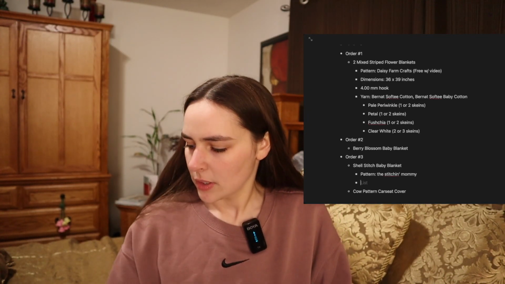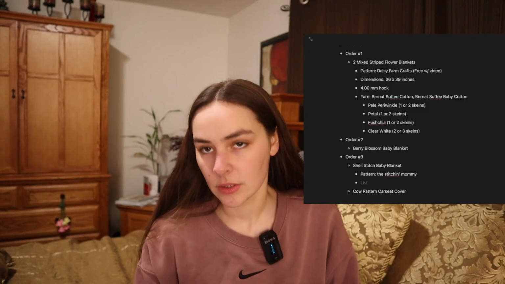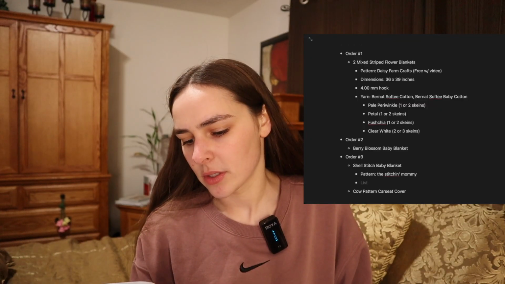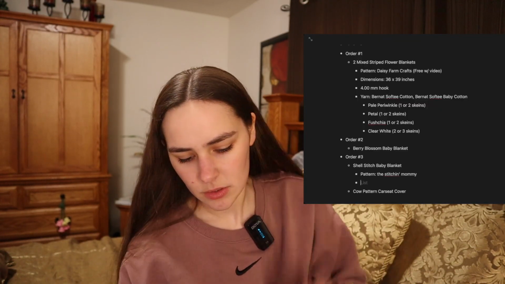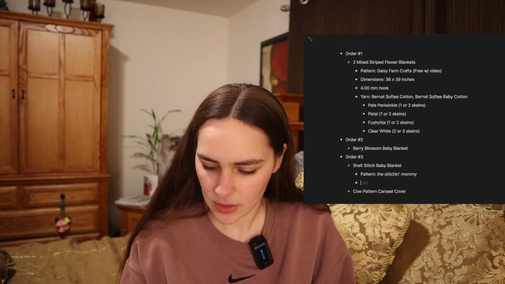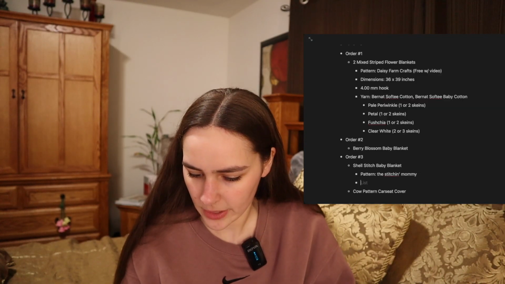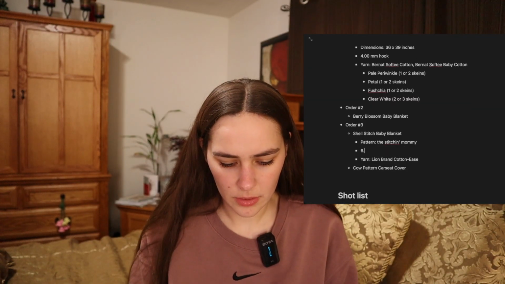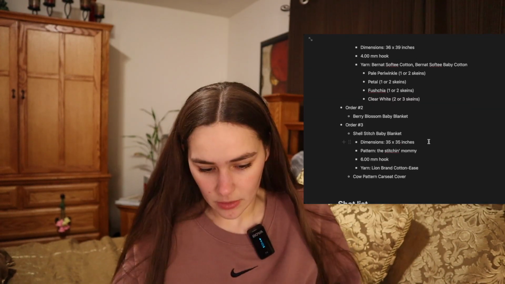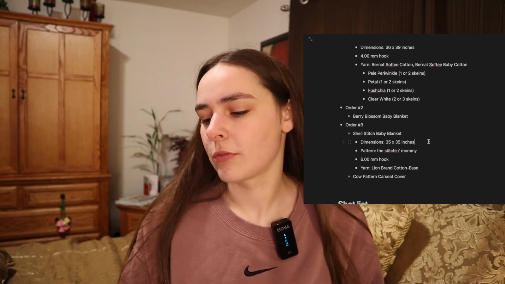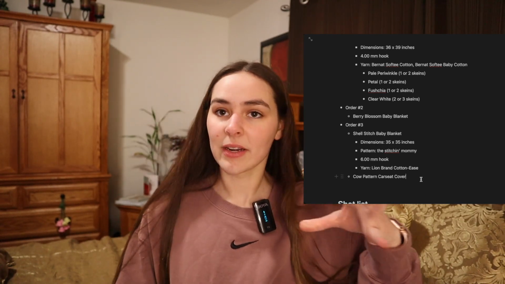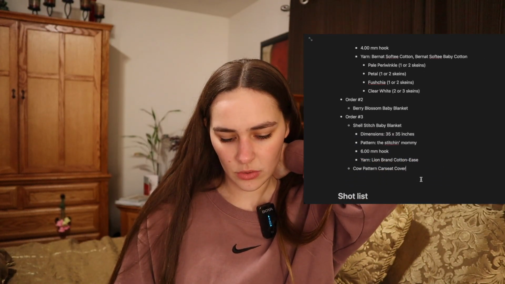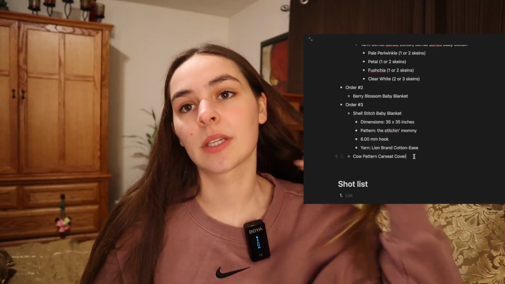So that one, I'm not sure what yarn they want yet, or what colors they want yet, so I need to look into that. But it looks like they're recommending Lion Brand Cotton Ease, a 6mm hook. It's kind of big, 35 by 35. Okay, so there's 5 items total that I have to make. 3 orders, 5 items. I'm going to keep working through this a little bit, and then I'll check back in once I get it figured out.